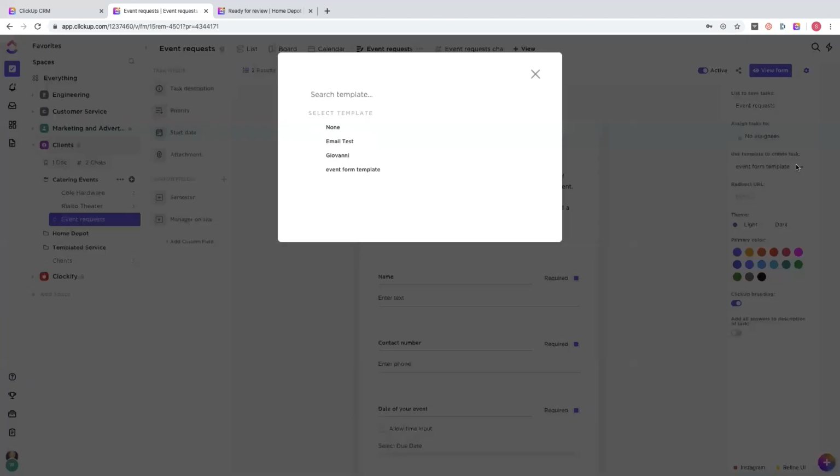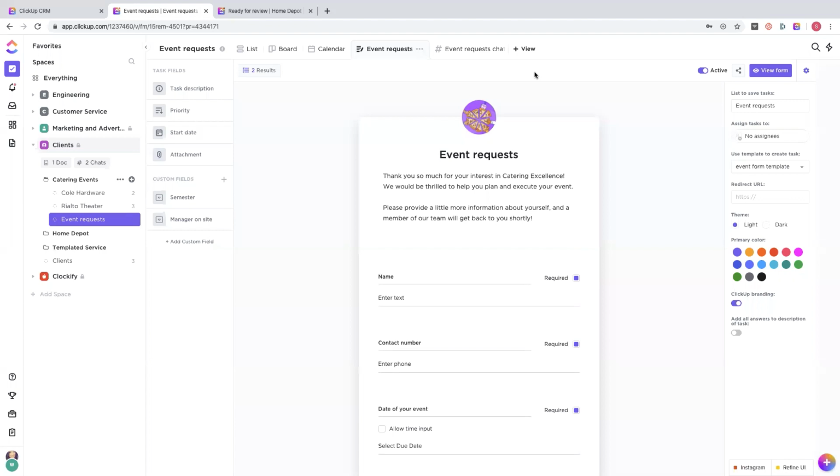If there's a certain way that you want your tasks to look when they're submitted to ClickUp, you can also choose to use a task template. So when a form submission comes in, ClickUp will use that task template when creating the new task from that form submission. So for example, I've created a task template so that a certain person will always be assigned to new tasks created from this form request.